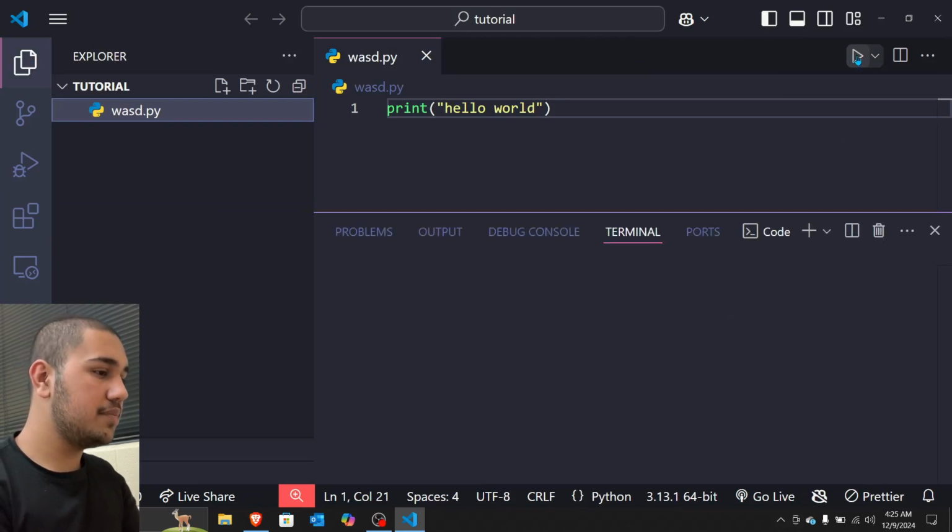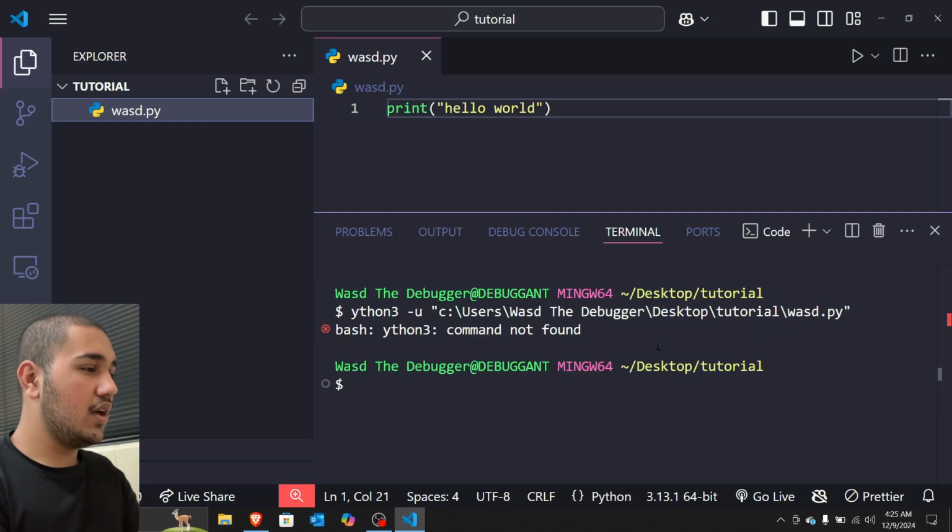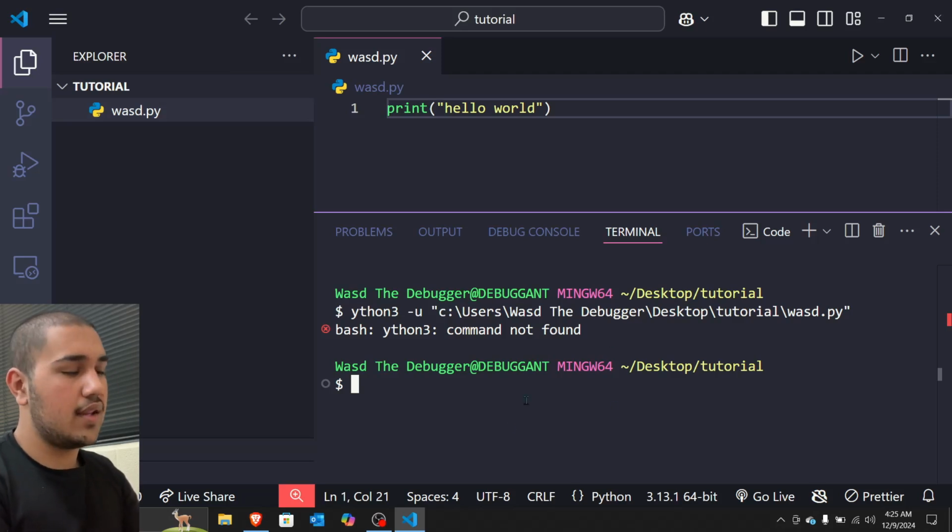And when you click on it, for me, it's showing an error, but for you, it will run the code. So let's say it doesn't work for you as well. Normally, it would just say hello world. This might happen because the Code Runner extension is not set up properly.